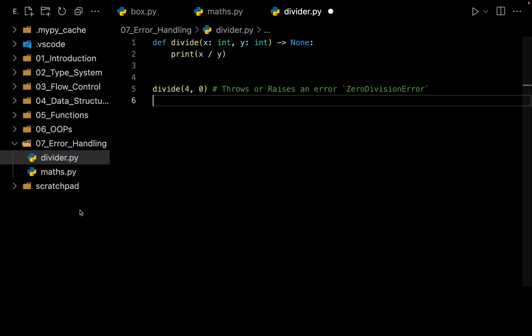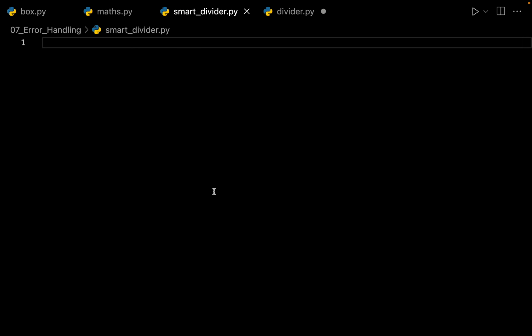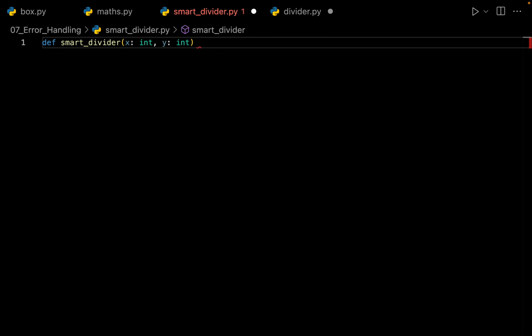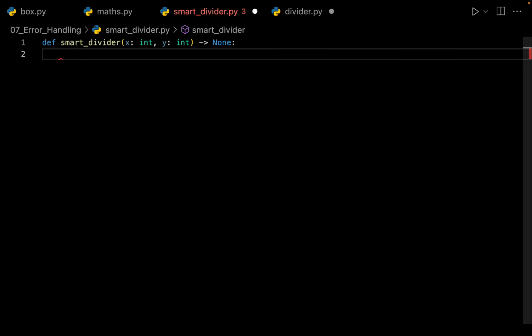So let me go back and create a new file, and I can name the file smartdivider.py. So let us create our function called smart divider. Again, it's going to accept x, which is an integer, and y is also an integer. This is returning nothing. Now let's see how we can do a very smart division.